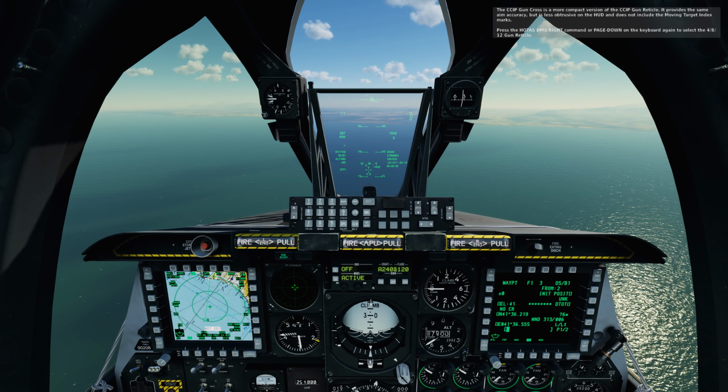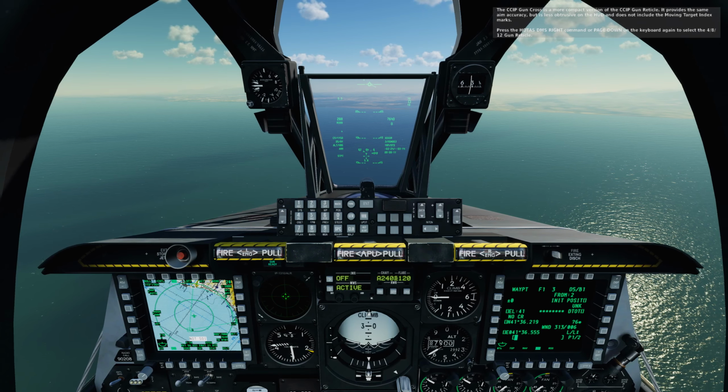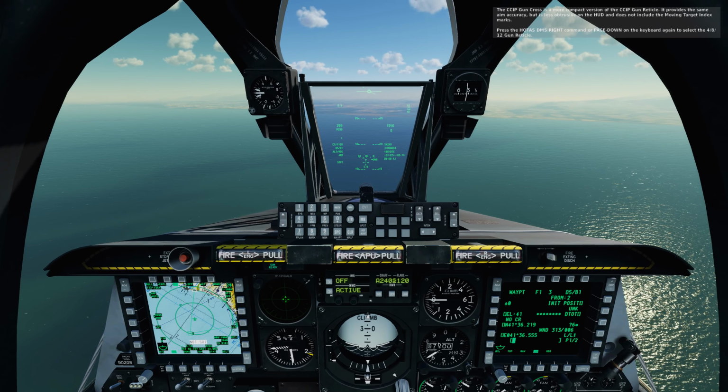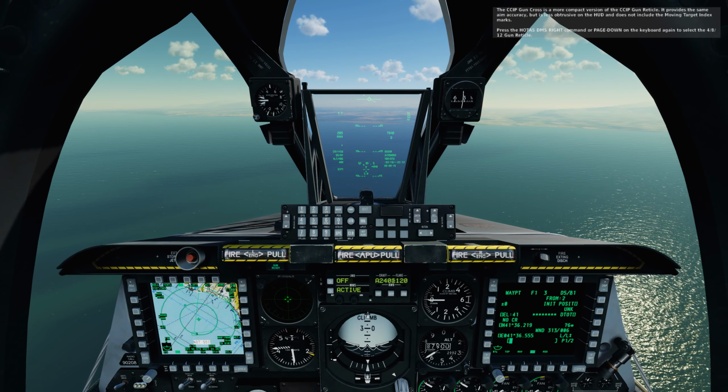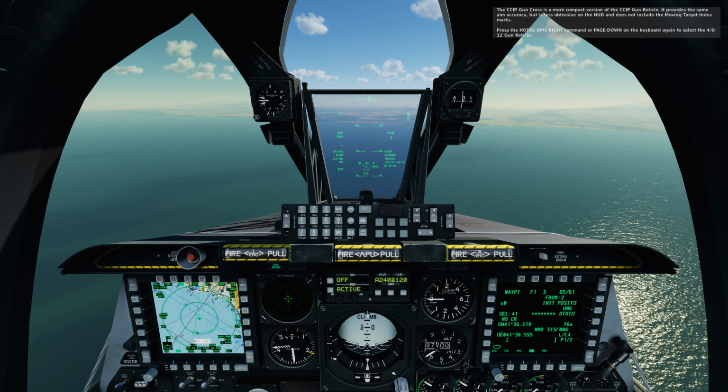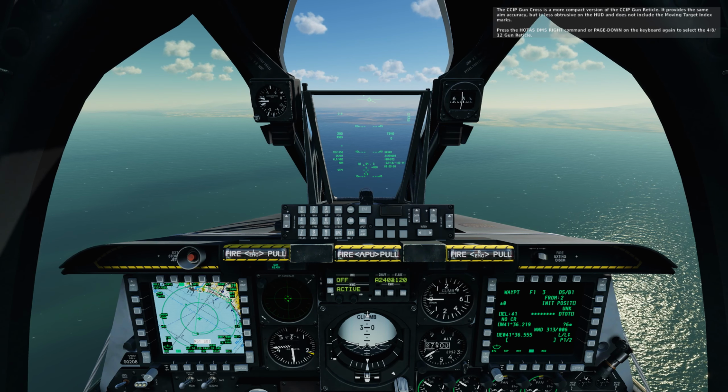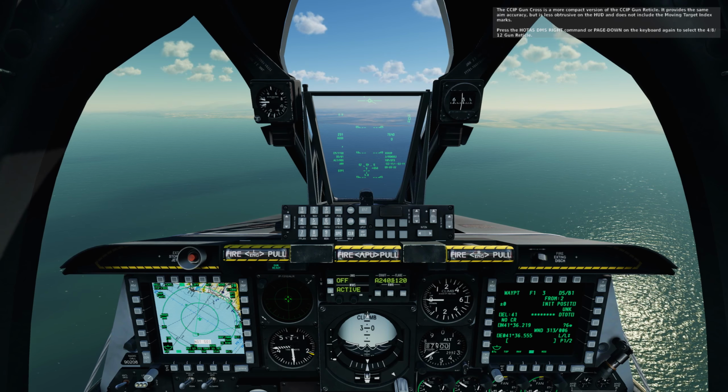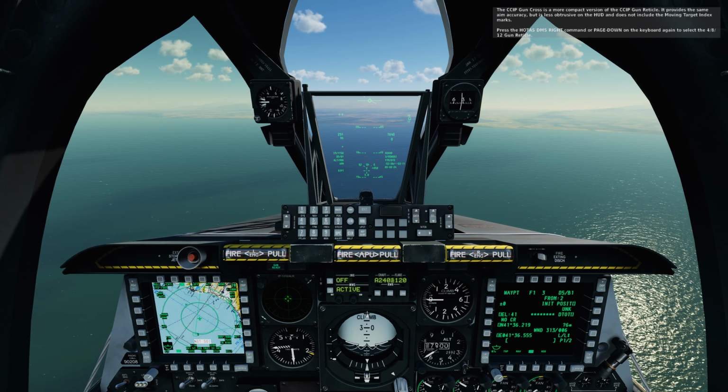The CCIP gun cross is a more compact version of the CCIP gun reticle. It provides the same aim accuracy but is less obtrusive on the HUD and does not include the moving target index mark. Press the HOTAS DMS right command or page down on the keyboard again to select the 4A12 gun reticle.